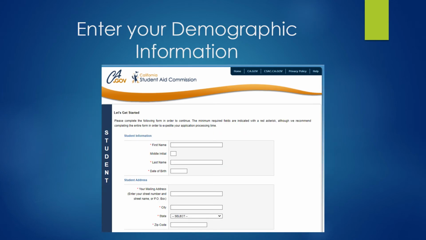To create your account, you must enter your demographic information. It is very important that your name matches your high school or adult education records. This information will be used to award students with cash grants such as Cal Grant.